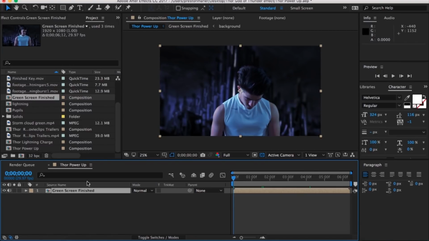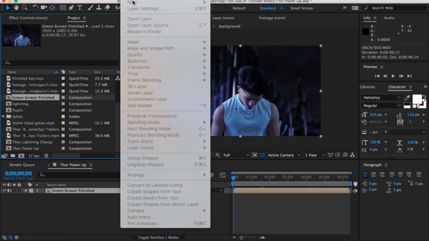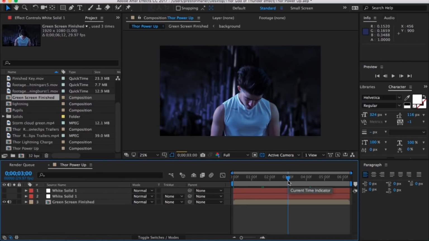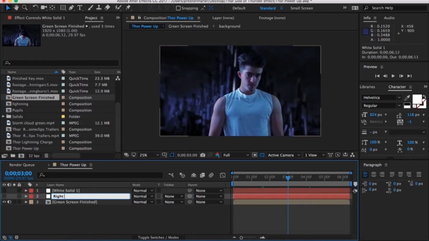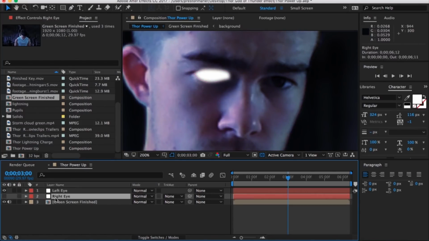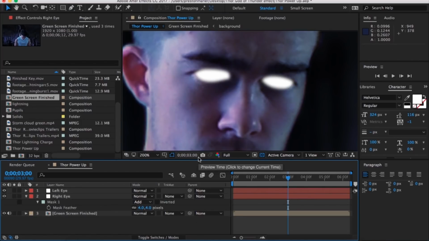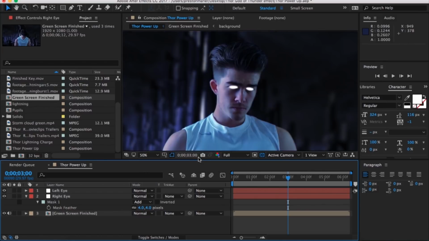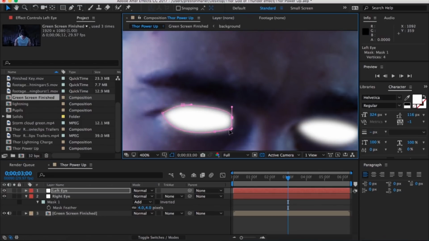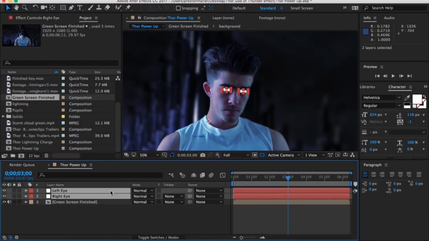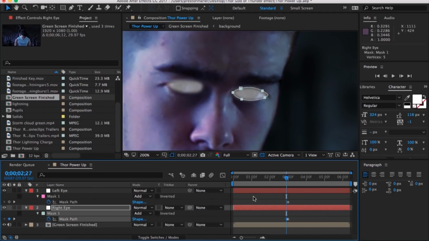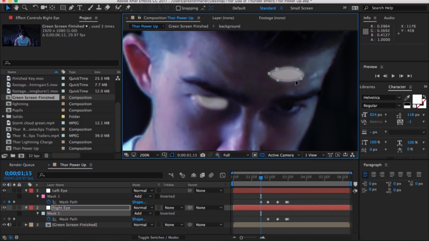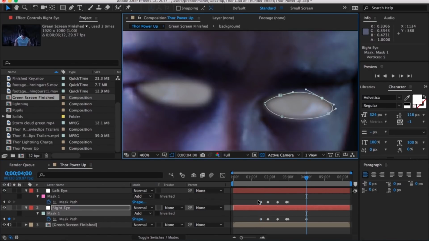Alright, so first things first, I'm going to have you make a white solid, two white solids actually, and then with those turned off, on each of them, draw a mask around each one of your eyes, left and right, and then rename the solids accordingly. Then you're going to hit the stopwatch on mask path on both of those, and go frame by frame and keyframe those up and down. And I'd turn down the opacity so you can see exactly where the outline of the eye is, especially with this dark of a comp right here. We've got a lot of contrast in this shot.